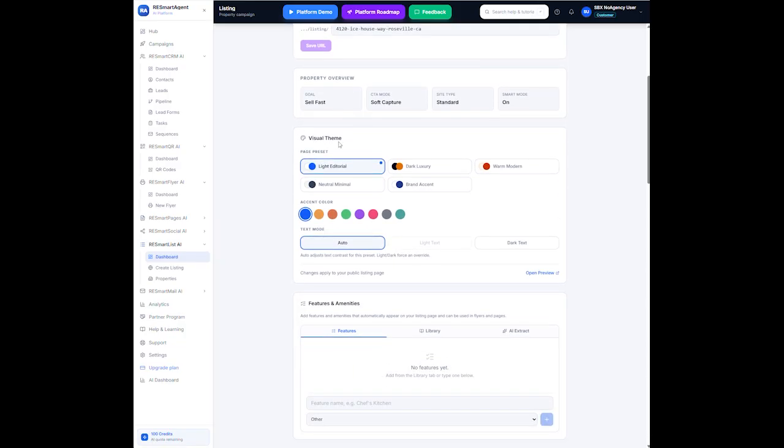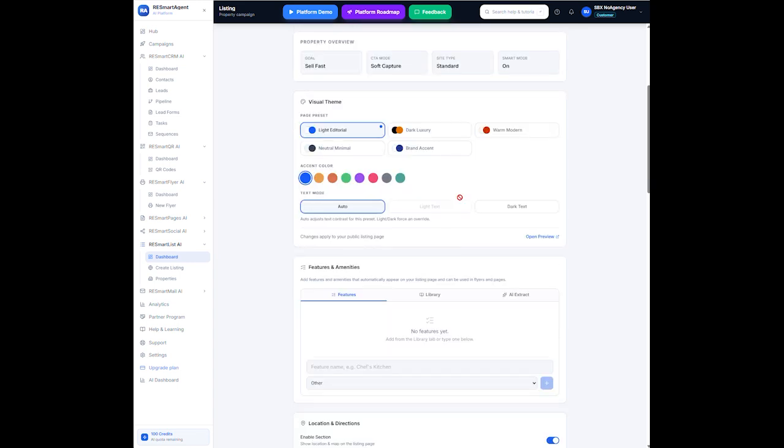Now the visual theme: light editorial, dark luxury, warm modern, natural, minimal, brand accent. You can go back and change this at any time, but let's go ahead and leave that there, and I can change the accent colors on the site. But let's go ahead and leave that for now, or make it auto. And if I want to take a look at what it looks like now, I can click on this open preview.